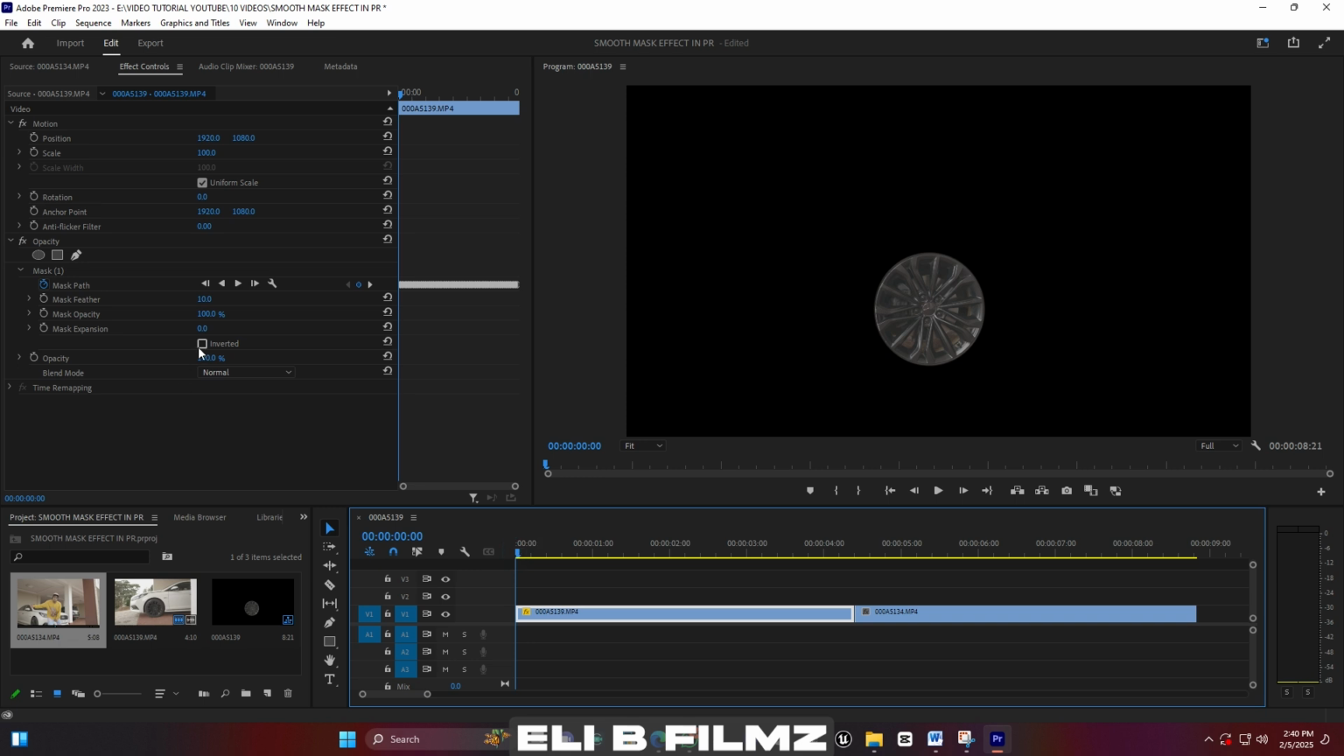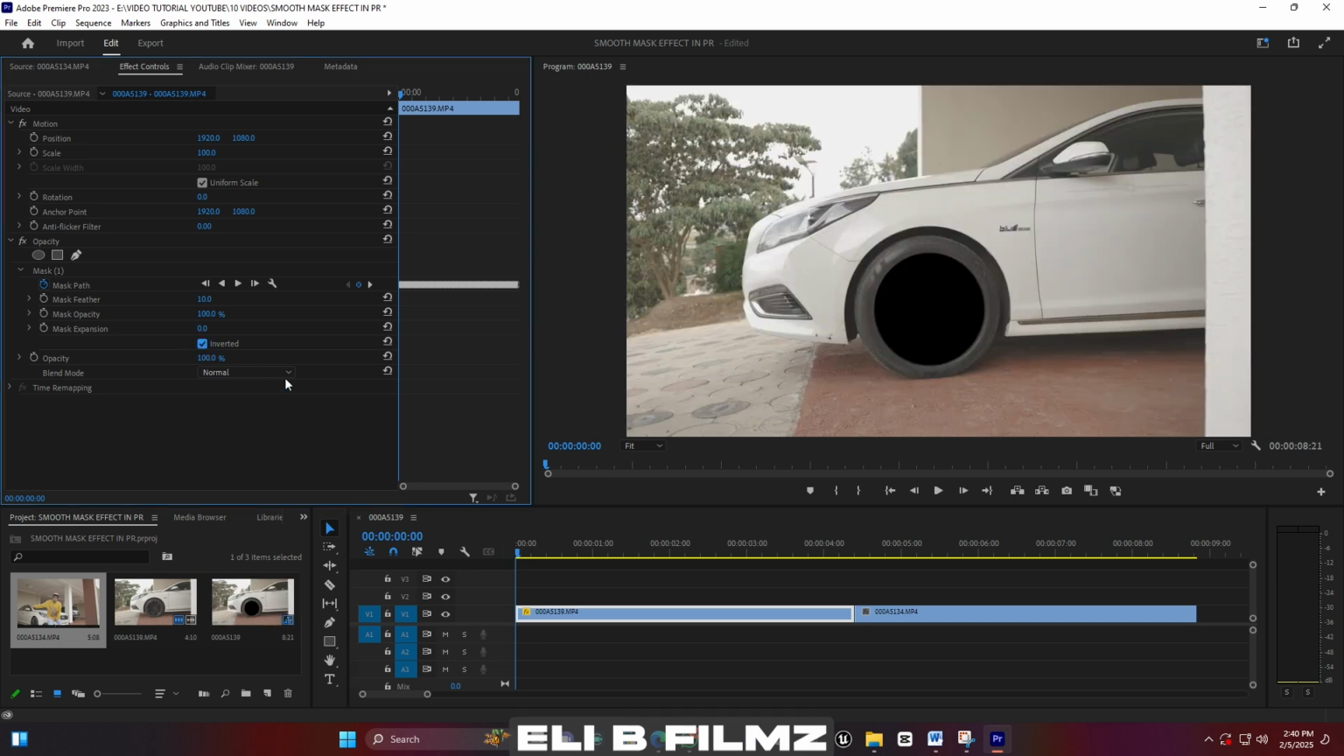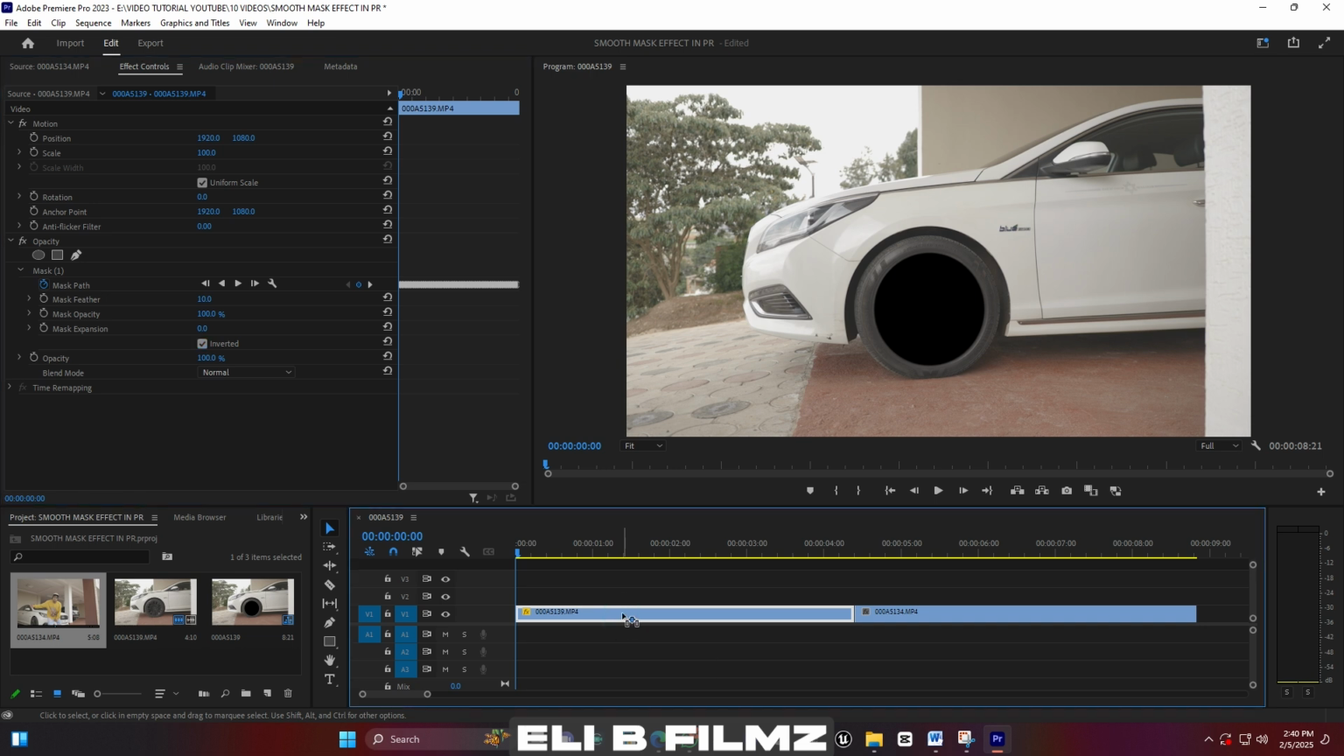I'm going to click on inverted. You see guys, when you click on inverted, I have the curl without the tile. I have to duplicate this layer because I want one layer for only the curl without the tile, and the other one for the tile only. I'm going to hold Alt on my keyboard and duplicate.